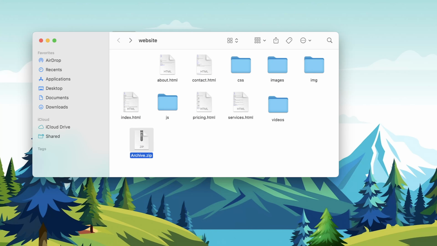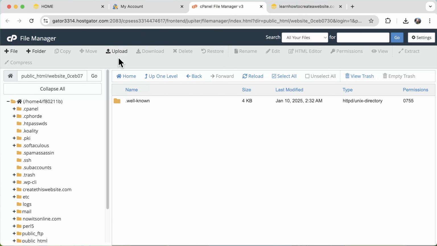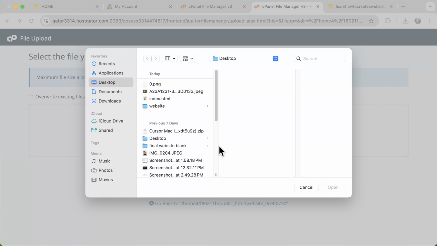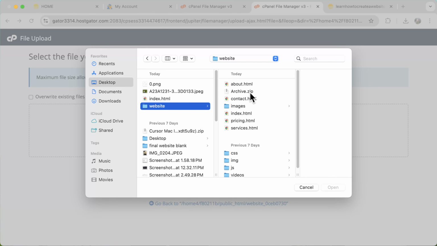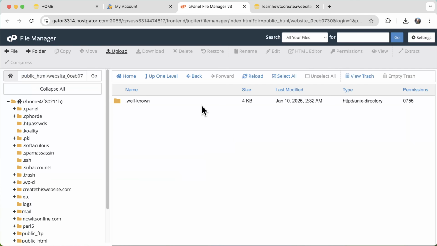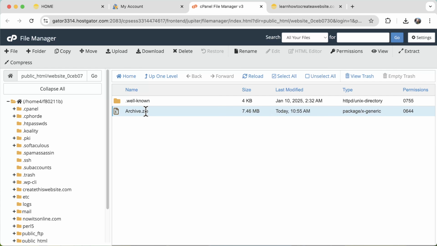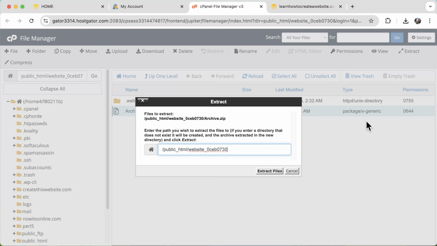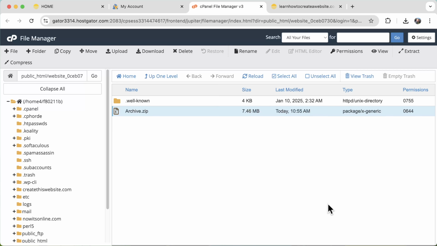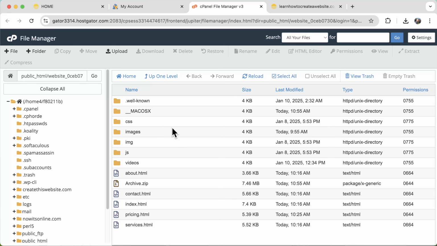And once we have that file, we can go ahead and open this up, and let's upload this file. So we can just click, hold, and drag, or we can press select file and find our file. It's in website archive, and press open. We're uploading that file. It now says it's complete. Let's exit out of here and let's refresh this. We have this archive, and what we do is we click on it and we press extract. Then we press extract files, and it'll extract all of those files, and we can press close and then refresh.